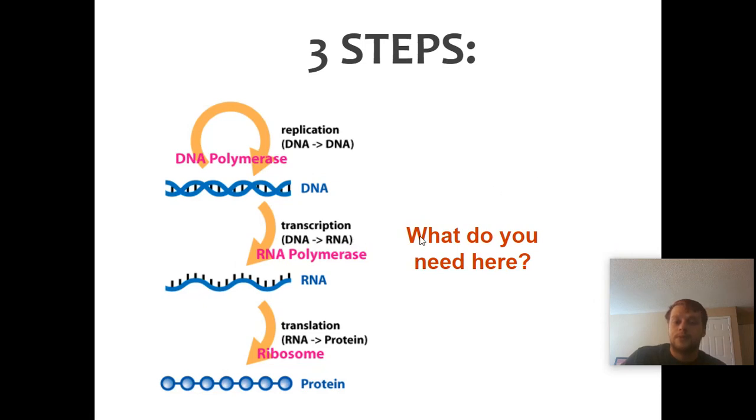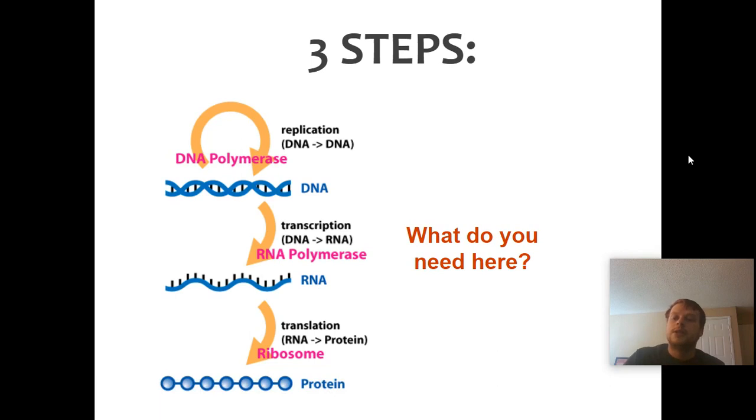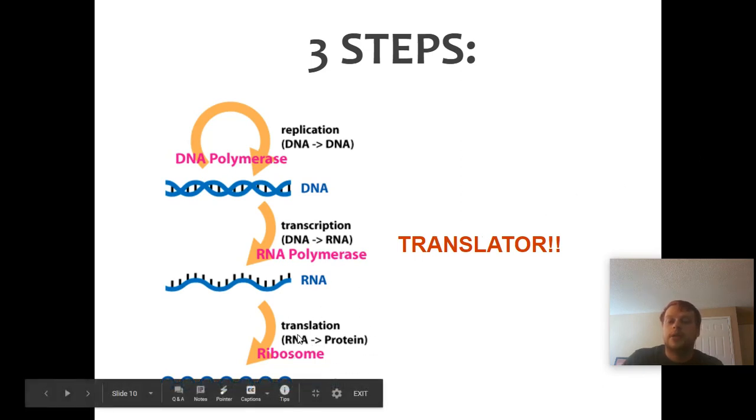So remember, to get from RNA to proteins, we need something to tell us what this means. It'd be like trying to speak to someone who only speaks Portuguese when you speak English. So what you need is a translator, right? And that's what this process is called, translation. So that's how I remember this step.